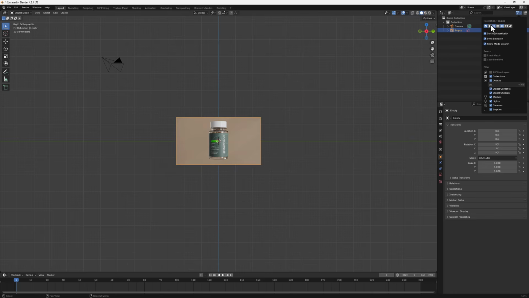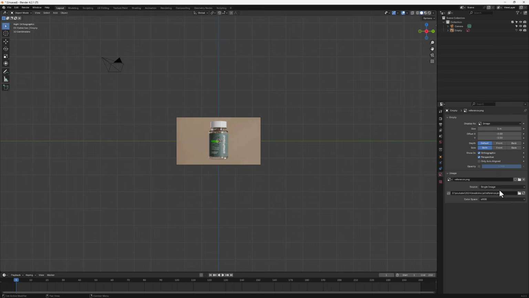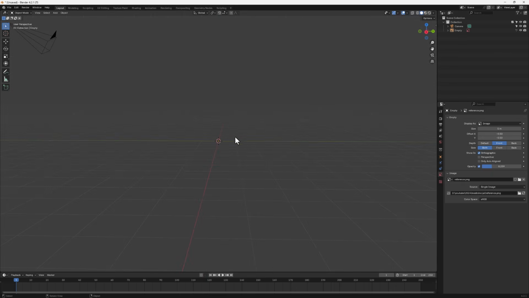I'll come to this side, check this, then uncheck this so that I'll be able to lock my reference image in place. Next, let's come to our image properties. Let's add in some opacity, and then let's uncheck the perspective, and then let's bring it always to front like this. So once our reference image is in place, let's model the top part.